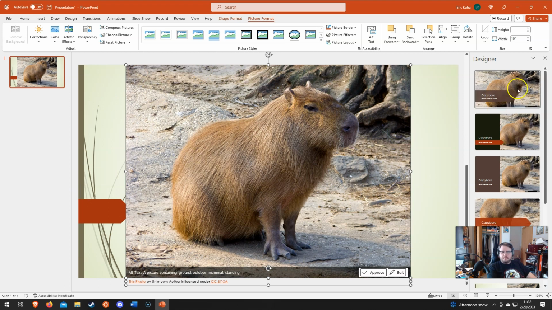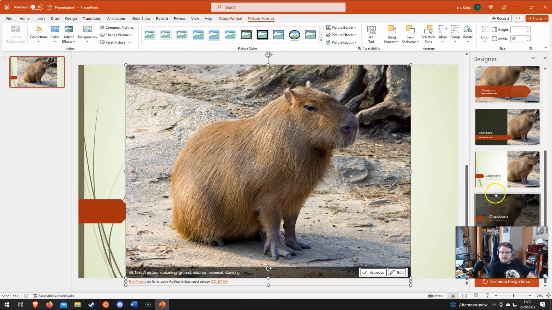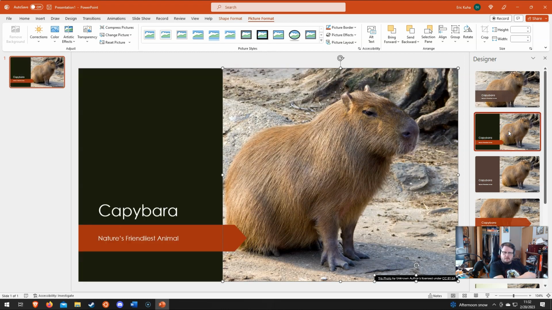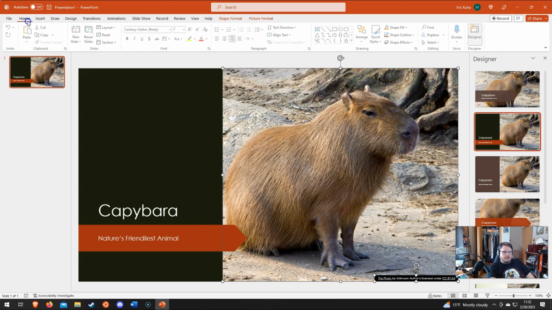Plops it down right in the middle, but as you can see on the right-hand side, I have a bunch of layouts using my theme that enhance the use of the picture and the text and make everything look really pretty nice. Google Slides has a feature similar to this called the Explore pane. It's not quite as well developed, or it's got some problems that I find frustrating. PowerPoint does this far and away just way better.